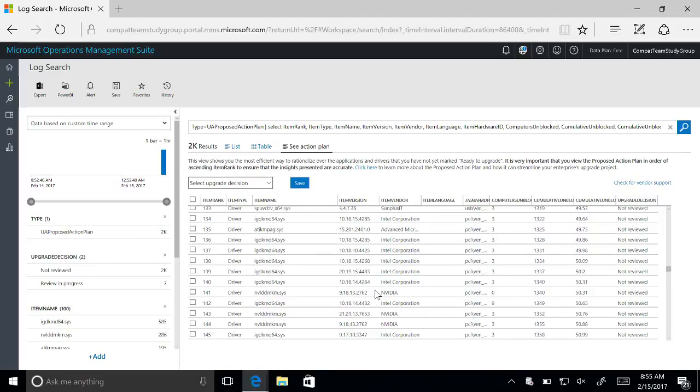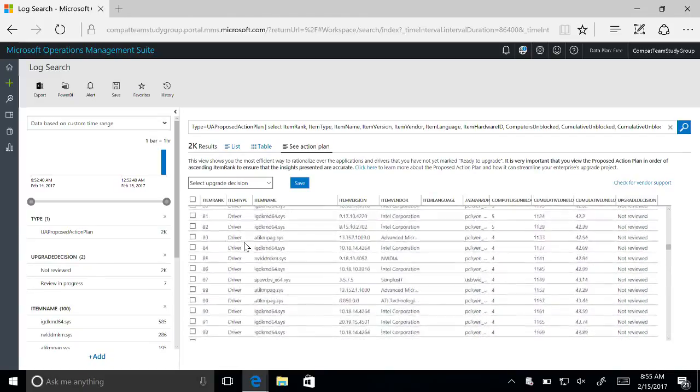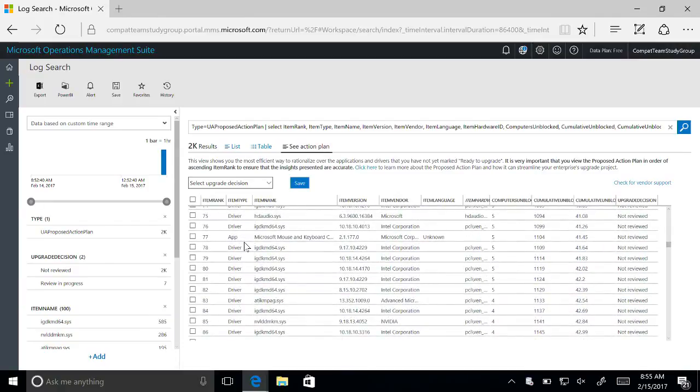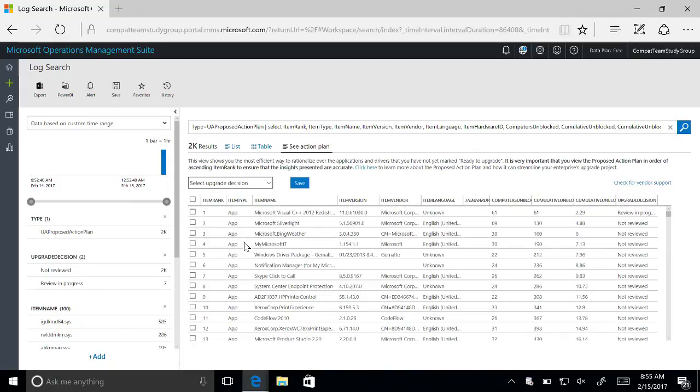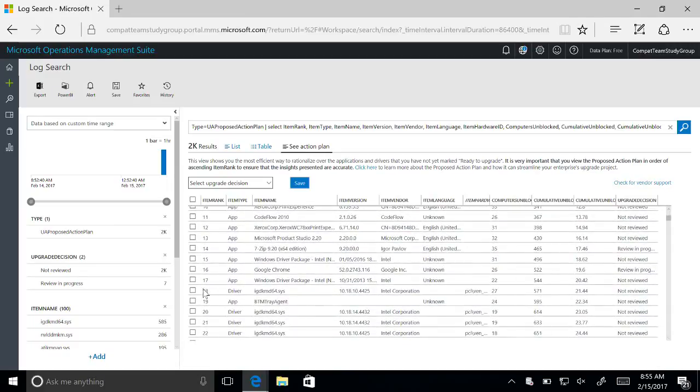And so you'll notice that in this table, we do put the applications and drivers alongside each other because it is an algorithm-based table that does give you the most efficient order to test these in. So for instance, at the very top here, we'll see that most of the top, looks like 17, are applications, and then number 18 in the table is a driver.